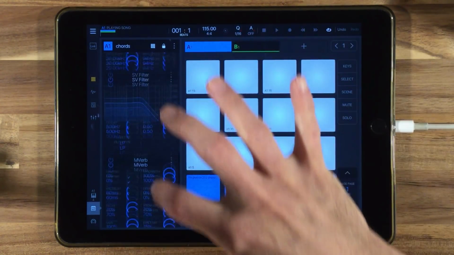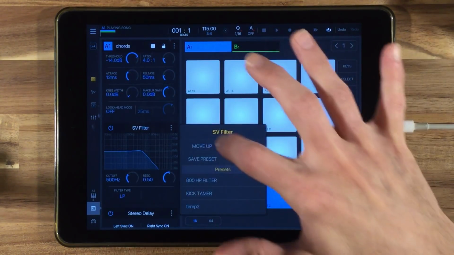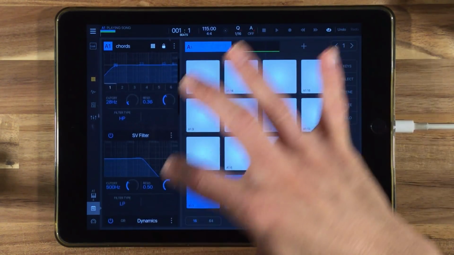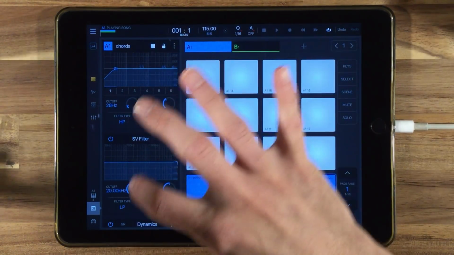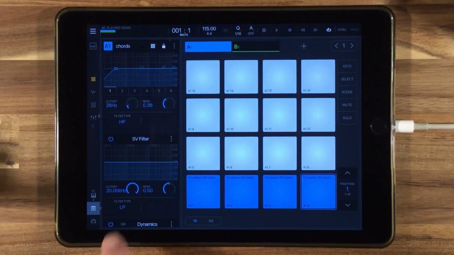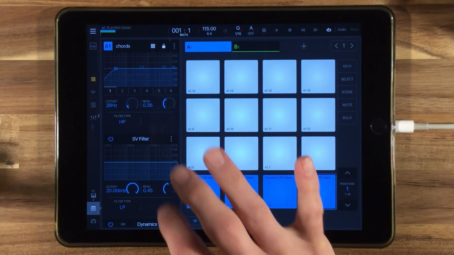We're going to move this up, and click it again, and move this up, and click it again, and move this up so that it's even before the compressor. And we'll set the maximum value on this filter all the way up. By default, we've got a low pass filter, maybe a tiny bit less resonance on that.